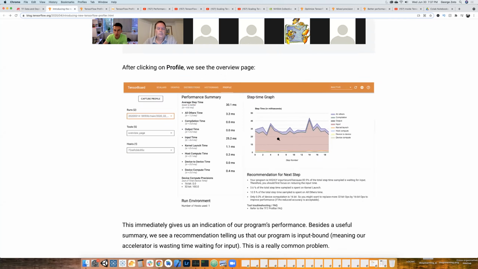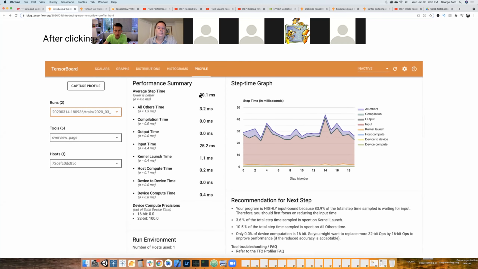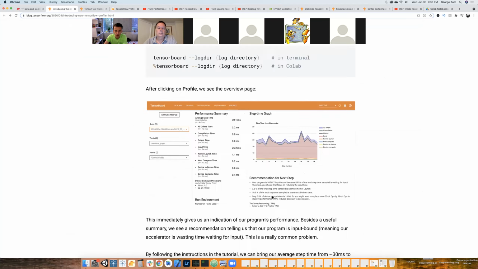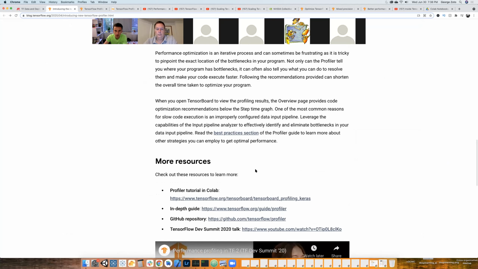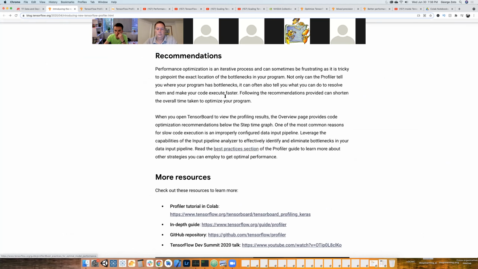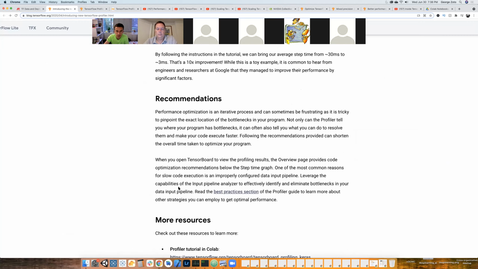Yeah, this is another screenshot where this model is clearly input bound. You see here, it's taking about 30 milliseconds to do training. And you see that the red part, the input part, is taking most of it. Like 83% of the time is basically your model waiting for input. And you're getting some recommendations here as well. Caching and prefetching were the 2 steps that we took in the previous example.